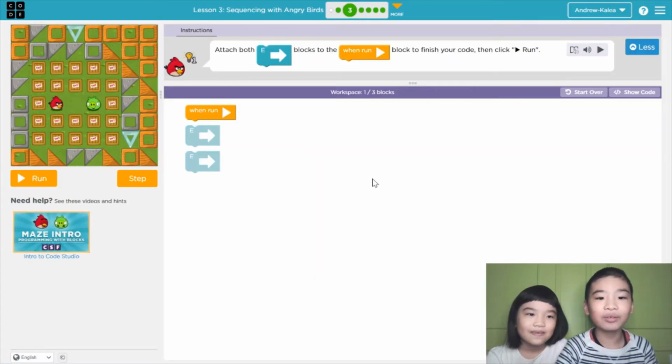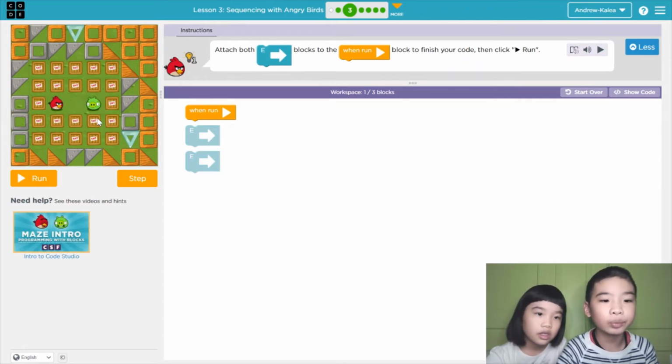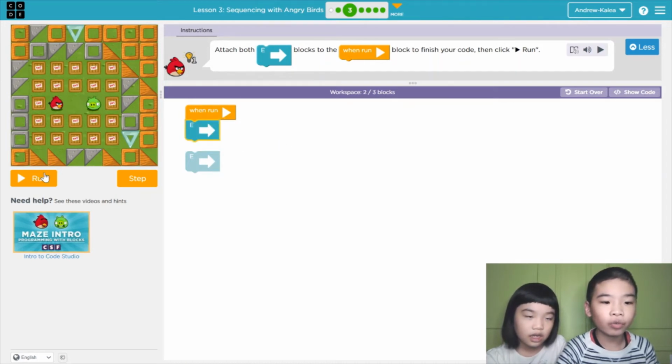Now the instructions say attach both east blocks to the when run block to finish your code, then click run. So now the pig is one more block farther. Now, same as last time, we can't go west, north, or south because we're surrounded by TNT. Again, if we touch TNT, we'll lose. So let's attach the first east block and run it.